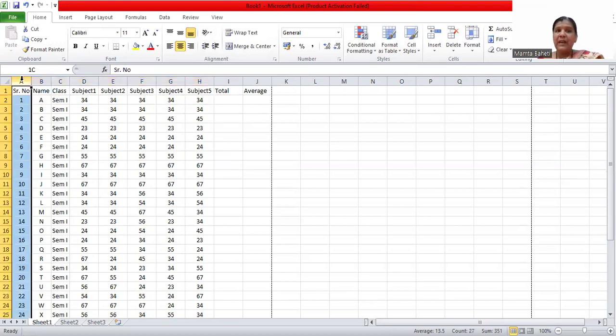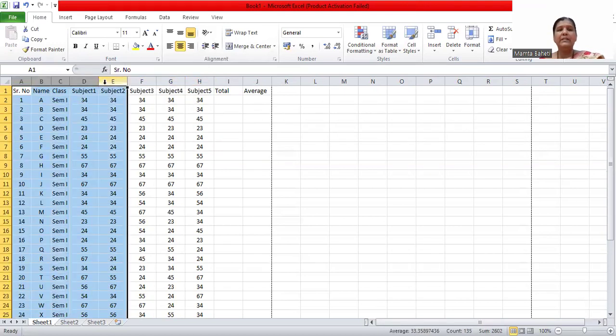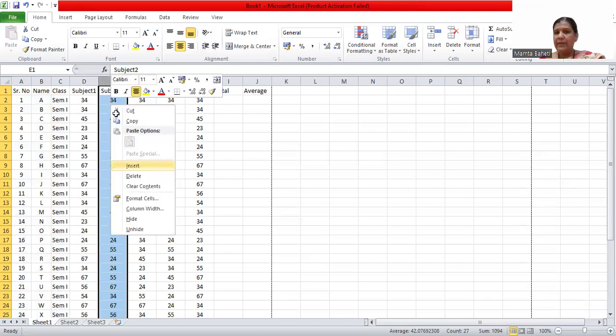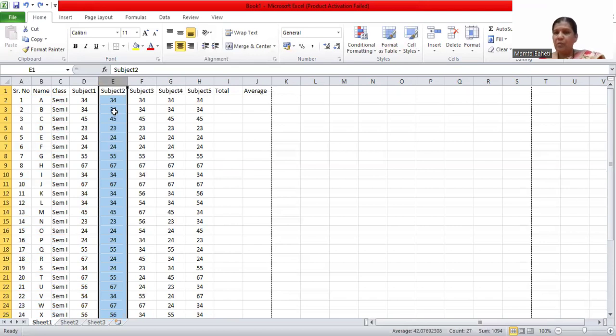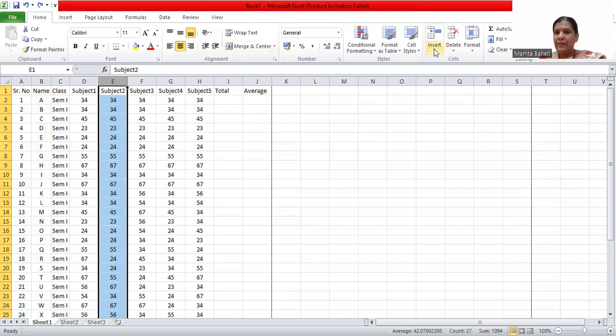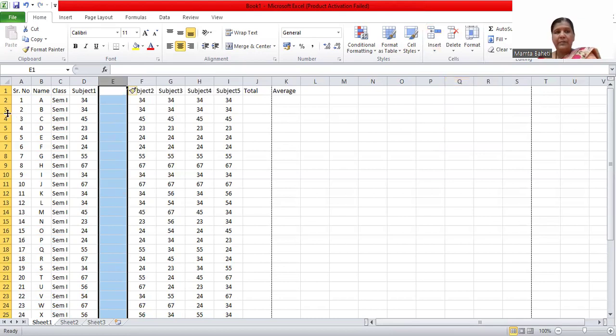Okay. Now suppose I have selected this, and in between I want to insert a column. What I'll do, first option is right click, insert. By default it will insert. One more option is there with me. I'll go to the home menu, and from here I'll click on insert. So now here it will ask me whether I want to insert cells, sheet rows, or sheet columns. So I'll select insert sheet columns. It has inserted the sheet column.